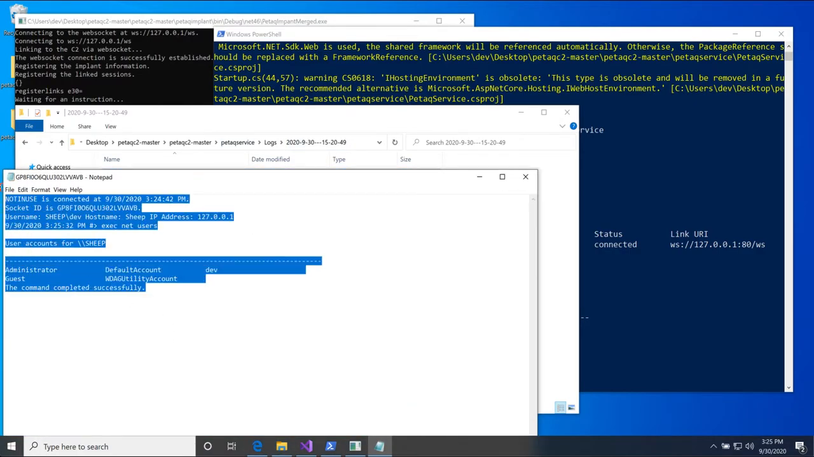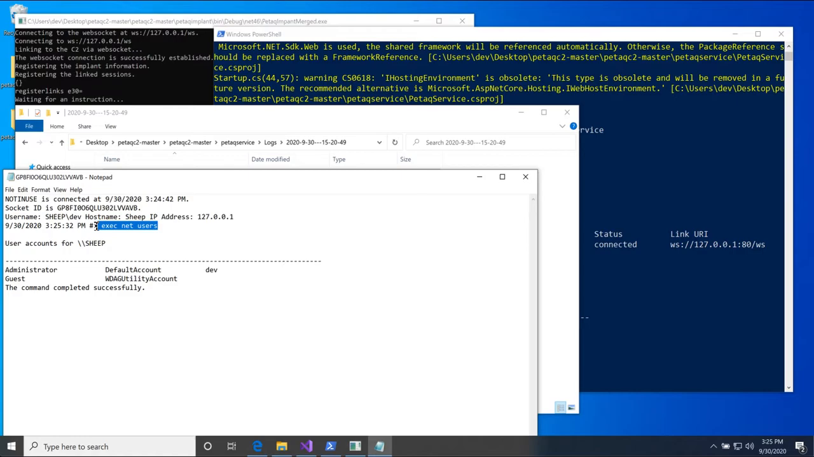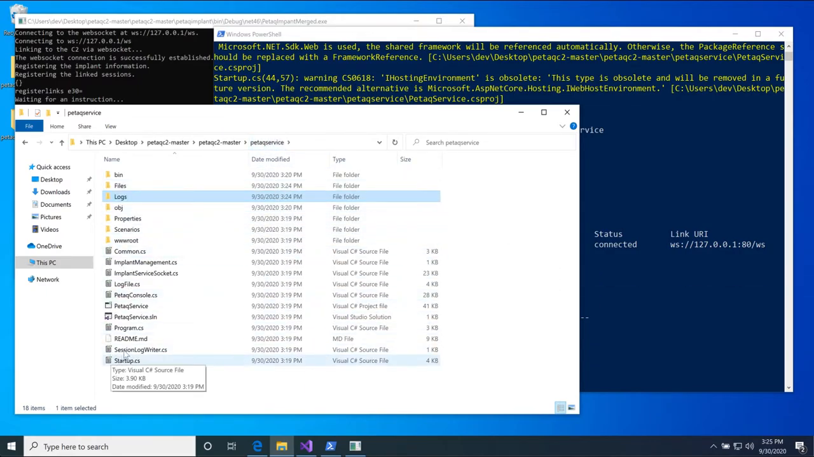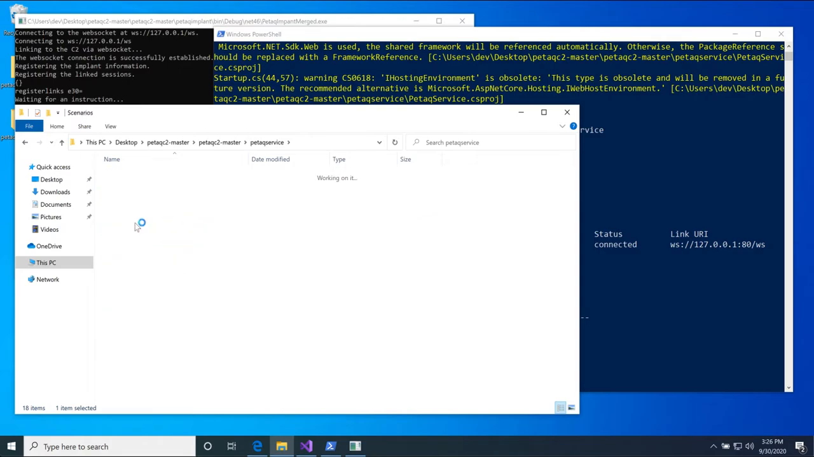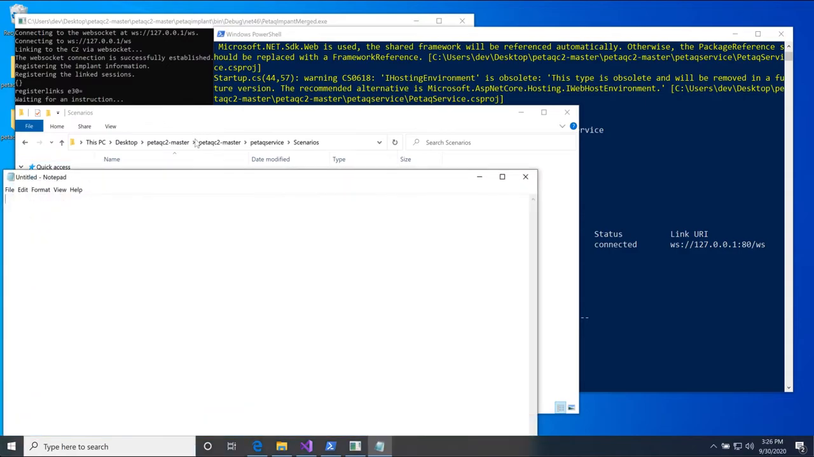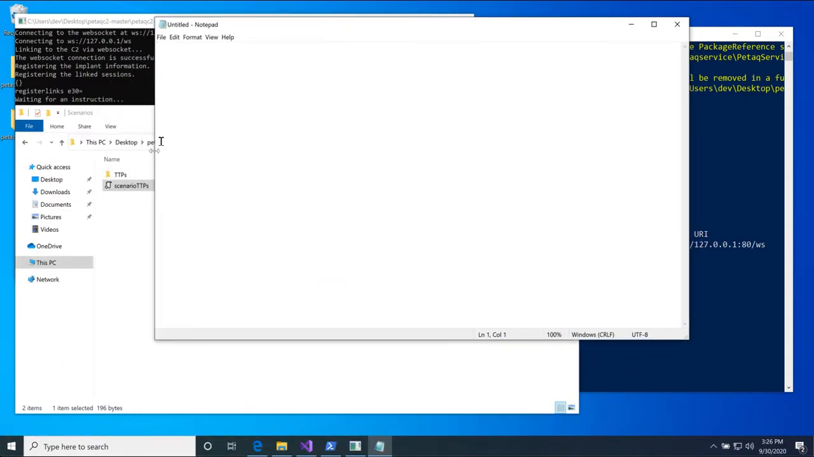The implant log will have all these commands as well as outputs. So we will have raw logs to work on. If we run some scenarios, that's also possible. The scenario features will be also available. This is the scenarios folder, and there's a sample scenario here. We can open the scenario using Notepad right here.